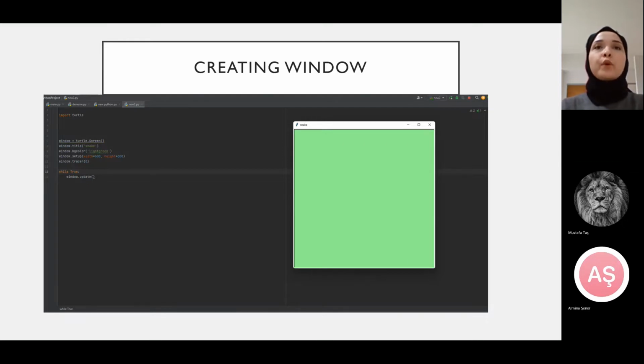With the window.bgcolor command, we made the background of the screen light green. With the setup command, we determine the width and height of our screen, and with this while True and window.update command, our screen doesn't close.